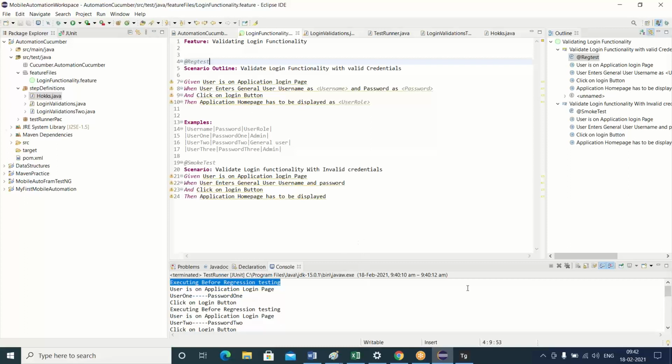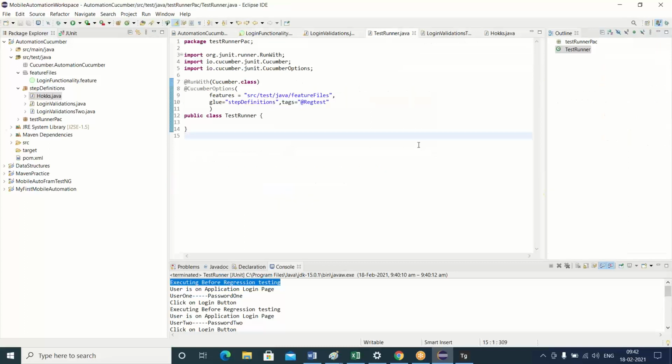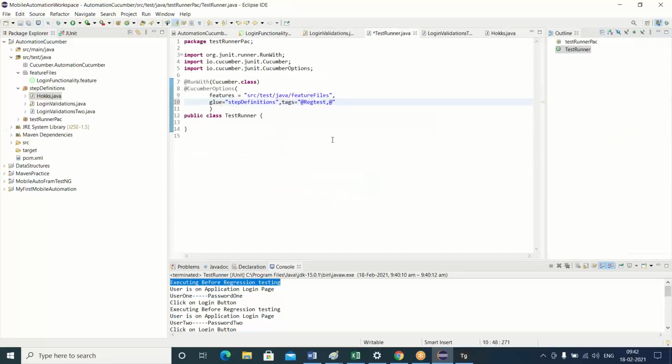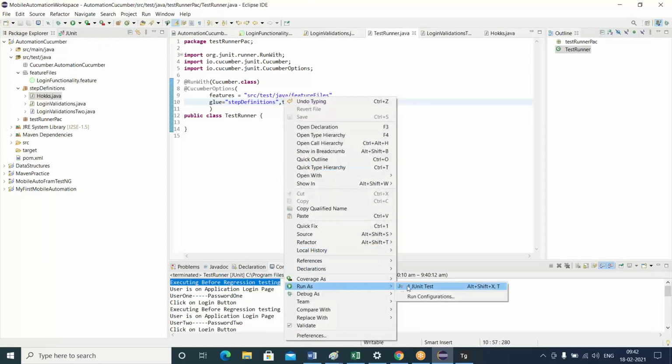You mean to say, can we have multiple tags on this? Yes, we can have multiple tags. How can we call multiple tags in that case? If you want to execute multiple tags, you just need to put a comma over here, after @regression test, comma, @. If you want to add the smoke test as well, copy this with Control C and paste it here. Once you add both things over here, save this, and if you run this, all the tests will be executed. Run as JUnit test.